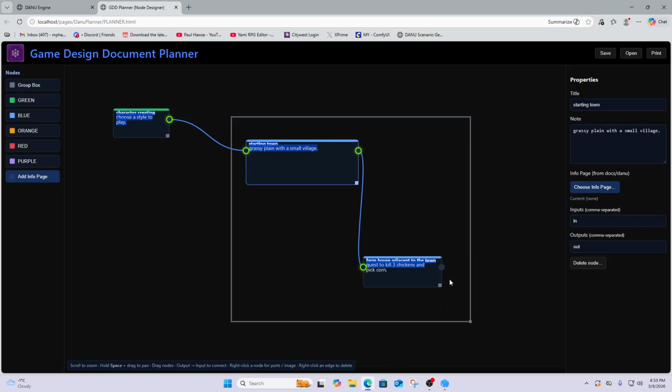There. So we'll group those together. We'll say those are kind of the same area of the game, and those are grouped together. And then we could also do off that box, and we bring this orange one in just to show you. Bring this one over here. Bring this one here. Chicken quest. There you go. So anyway, just a really quick look at the planner, but you get the idea.